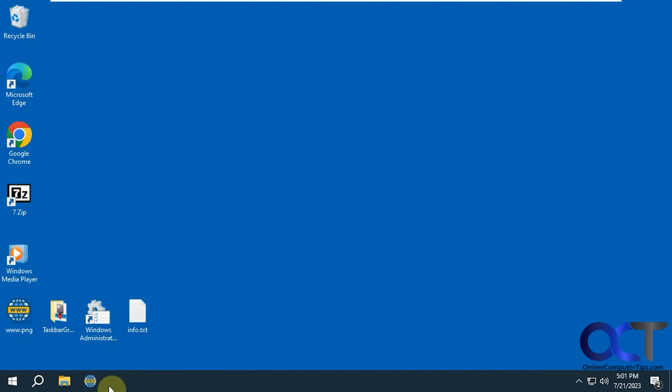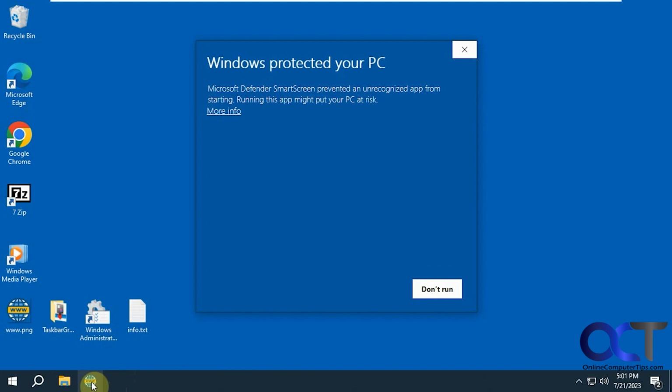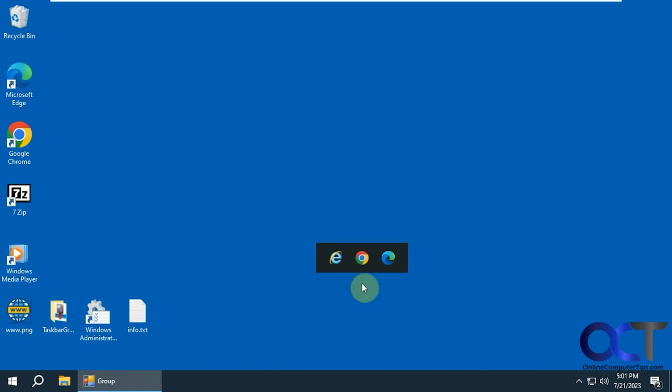All right, so now when we click on it, you might get this message the first time you do it. So just click Run Anyways. Okay, so let's try it again here. Now you can see it pops up all of our icons, so you could have multiple icons for whatever kind of category you want.